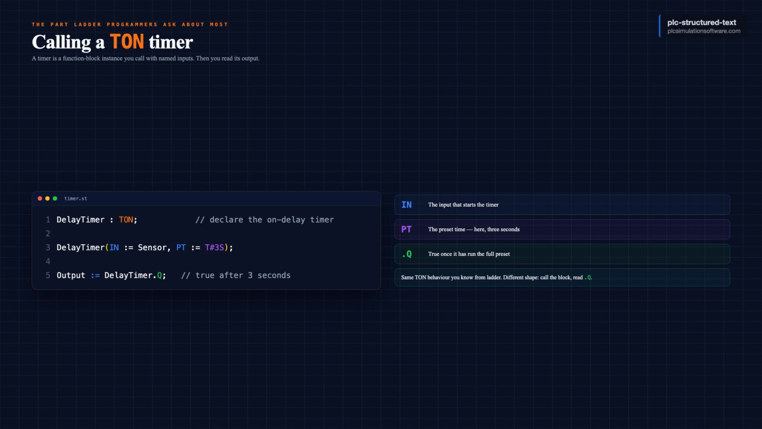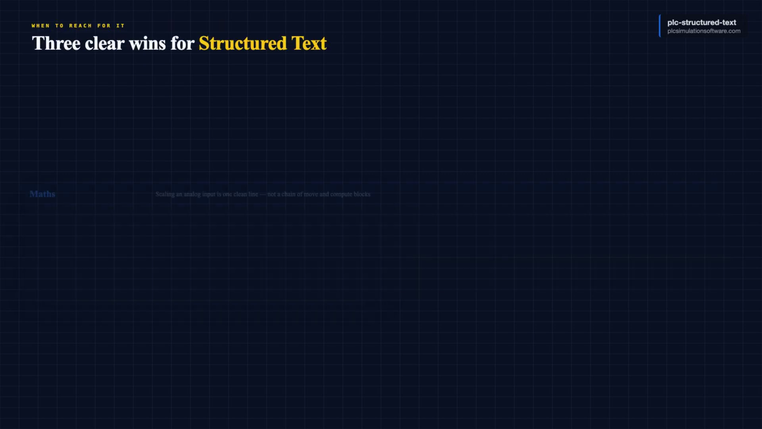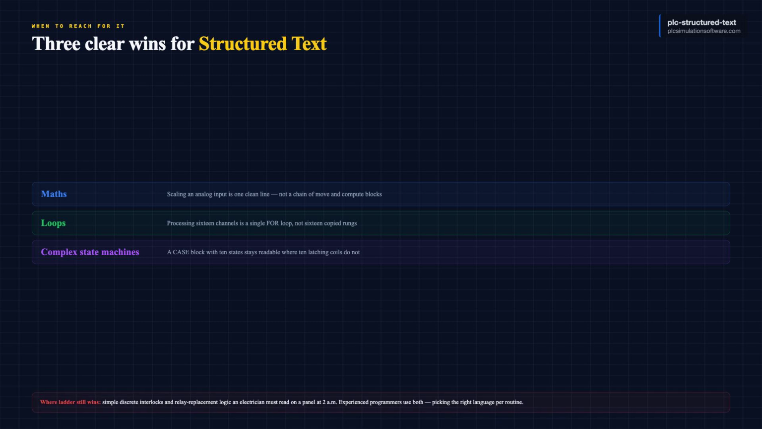So when should you reach for structured text instead of ladder? 3 clear wins. First, maths. Scaling an analog input or computing an average is 1 clean line of structured text instead of a chain of move and compute blocks. Second, loops. Processing 16 channels is a single for loop instead of 16 copied rungs. Third, complex state machines. A case block with 10 states stays readable where 10 latching coils do not.